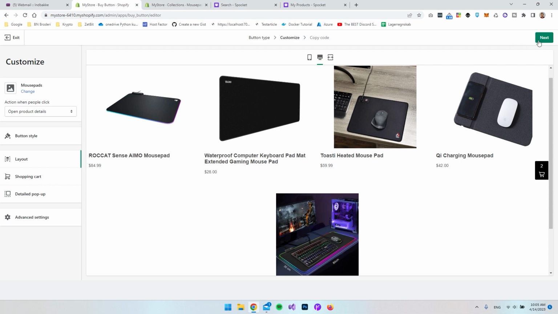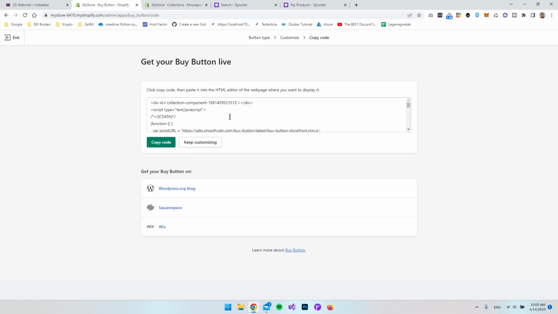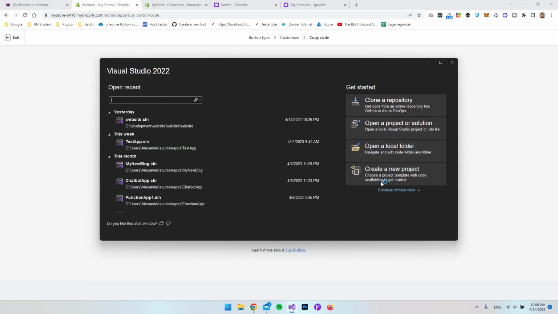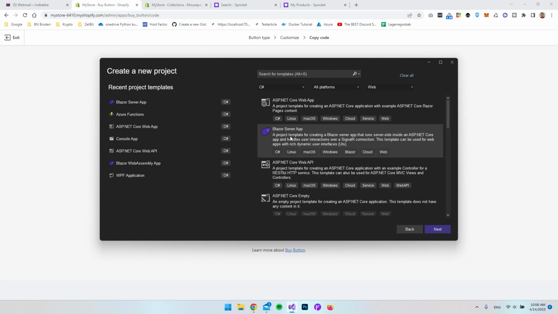So what I want to do now is just to say next. And then we actually get some JavaScript that we can include in our project. So right now I'll just leave it on this page so we always have the code. And what we should do now is create our Blazor Server App. So let's open Visual Studio and say create new project. Then let's click on Blazor Server App and say next.